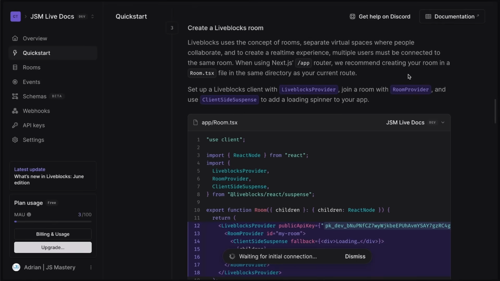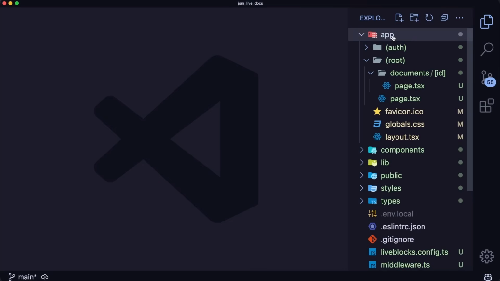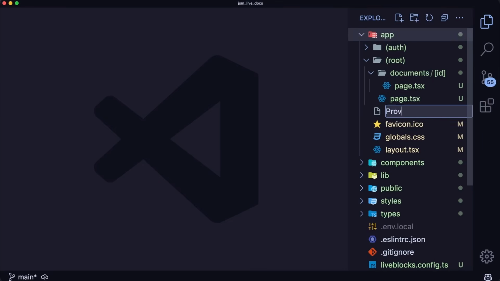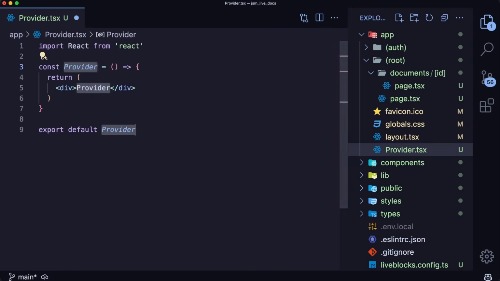In this course, I'll teach you how to create multiple collaborative rooms, where you'll have one room for each document, okay? But for now, we can follow the instructions and then I'll teach you how to modify it later on. We'll copy this part right here, but with some tiny changes. Instead of putting this in the app room.tsx, we'll create a new file right here called provider.tsx. We can run RAFCE right here, and then we'll return what we just copied.